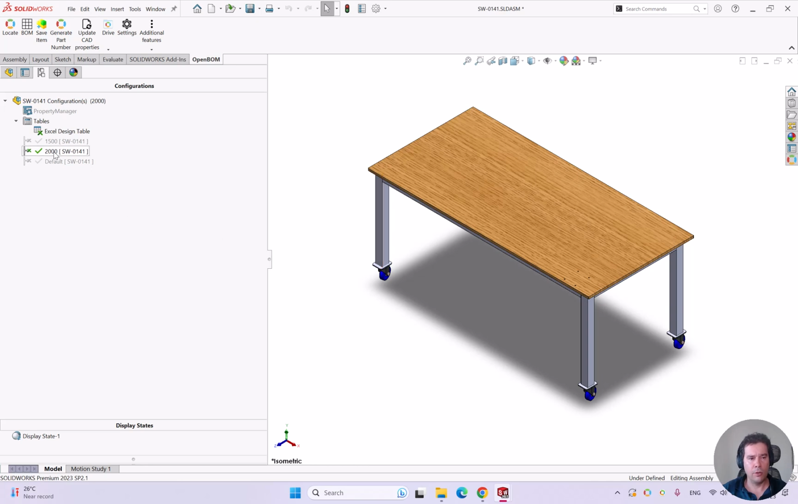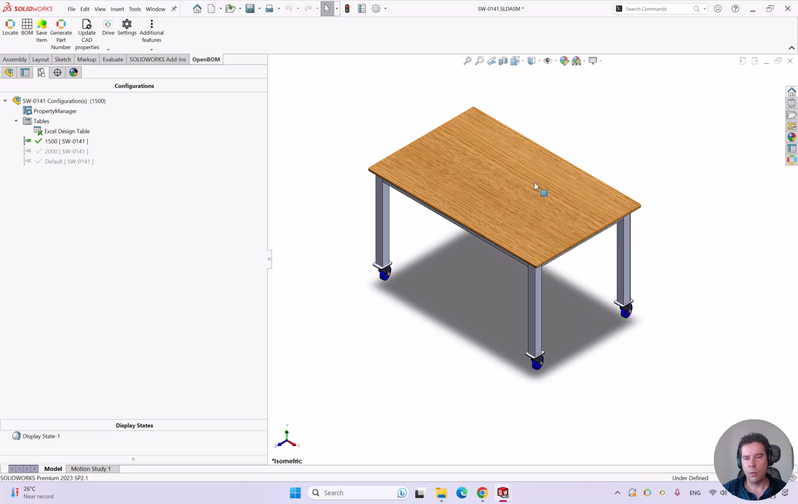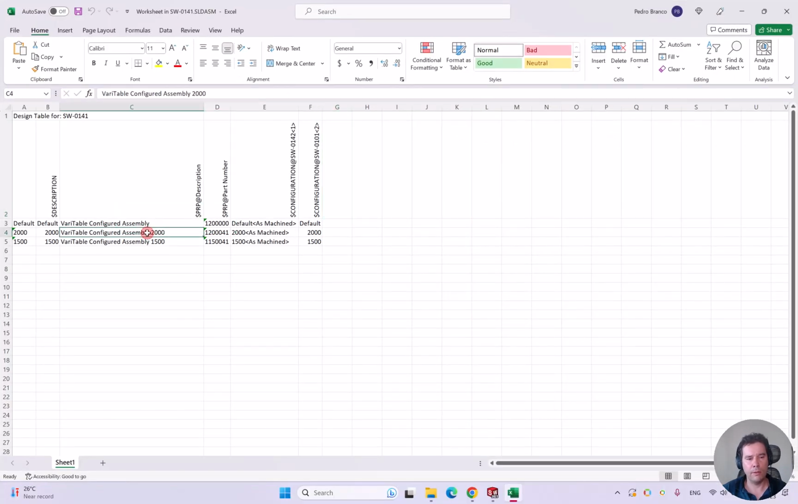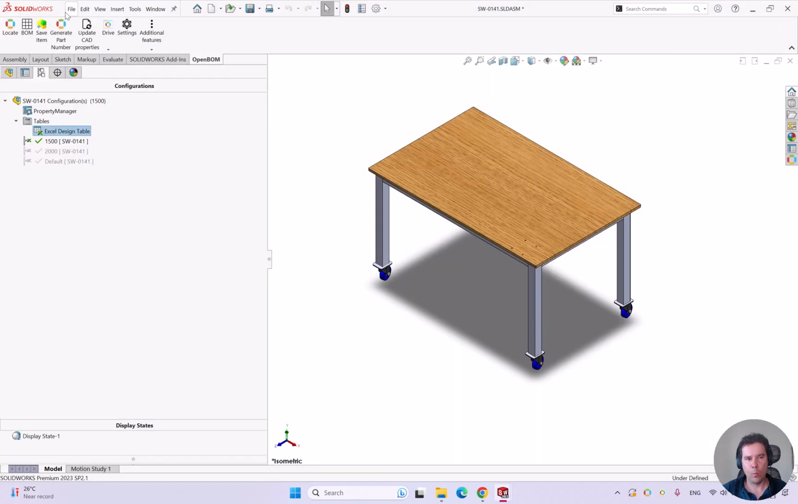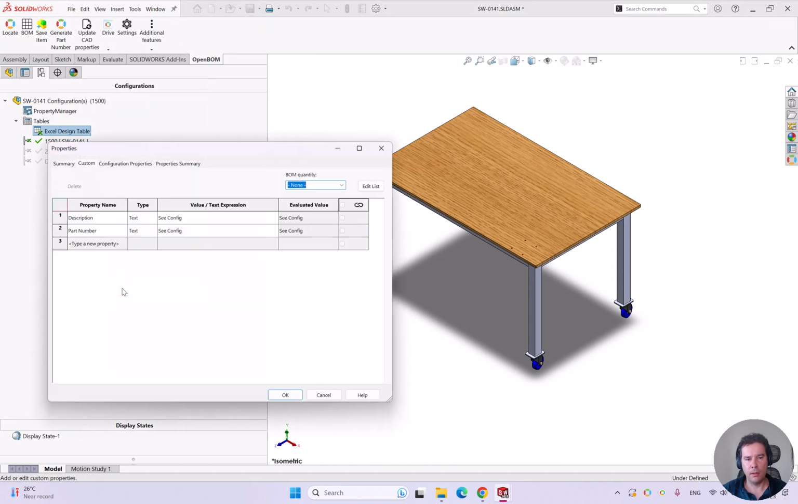So the goal is to have two dipoles with different sizes, a 2 meters dipole and a 1.5 meters dipole. If we look into the data set, I'm also using an Excel SOLIDWORKS design table to have the different sizes. So we have different descriptions, different part numbers over there. And I'm also going to show you the configuration file properties. So we have custom properties to look at the configuration properties.